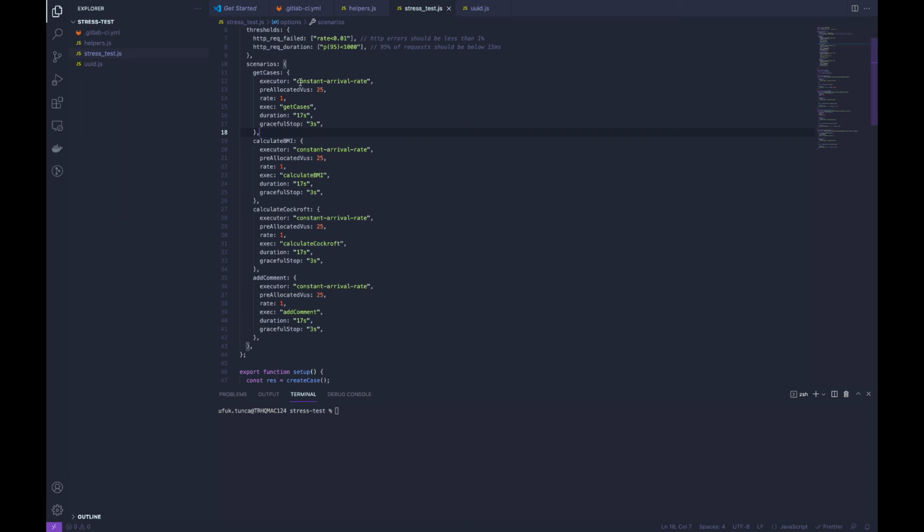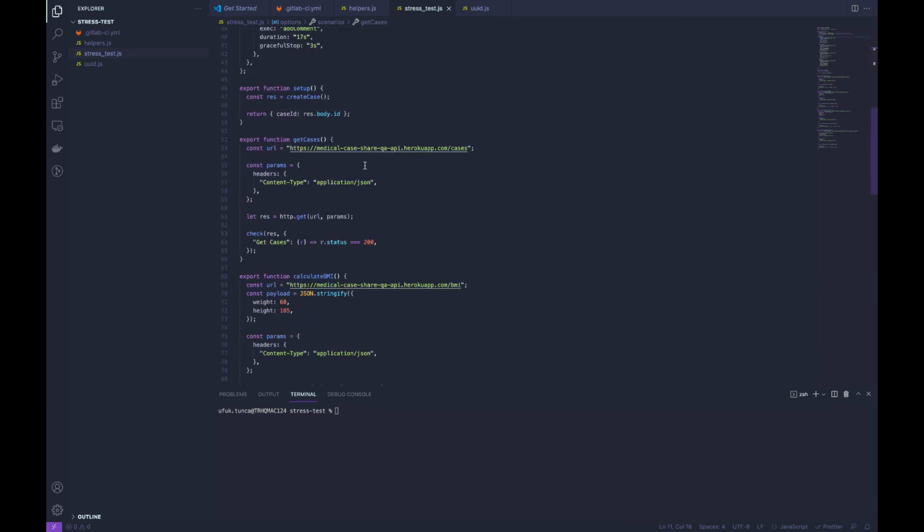But in these settings, we are setting it as constant, and we set the virtual user number to 25 right here. And this rate shows how many requests those virtual users send to our services. In exec, we set our function name, which function should run in this get cases scenario. And we set our request functions right here. For example, we set our URLs and other params, then we send our request and check whether the response status is 200 or not.